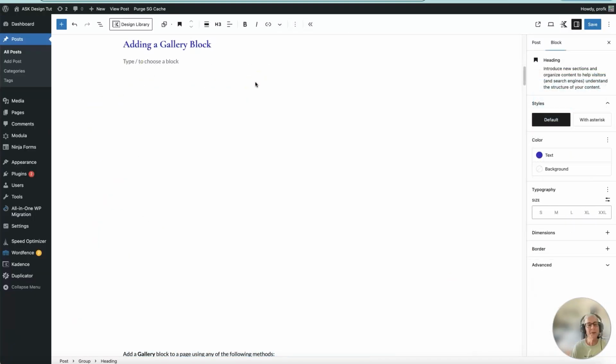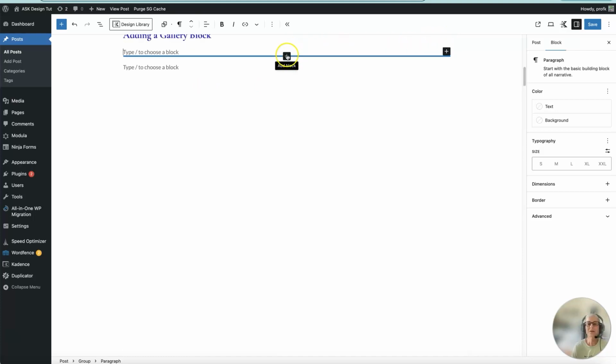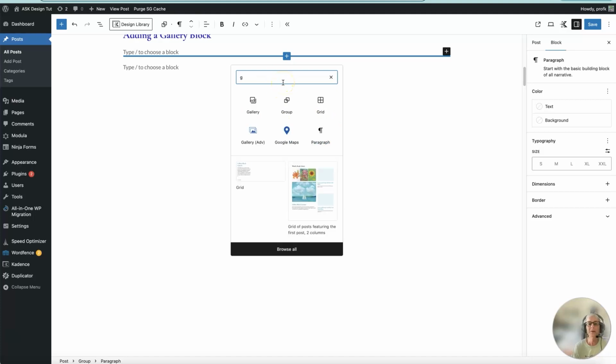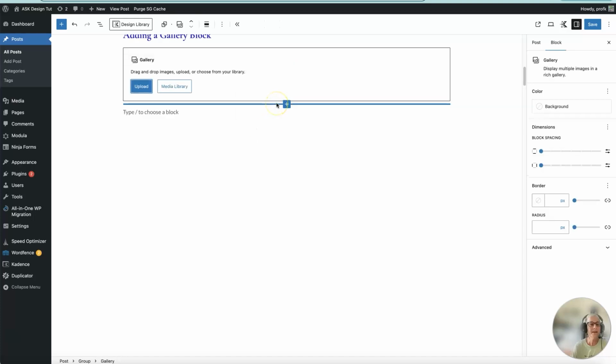Add a gallery block to a page using any of the following methods. First, we look for this plus symbol, the add block inserter here, or sometimes it'll show up as a blue line across a blue line. Sometimes it's hard to see that. But either way, click on that and you may see what you want in this abbreviated list. Otherwise, begin typing GA. I can see it here. Let's go for that. That's one way to do it.